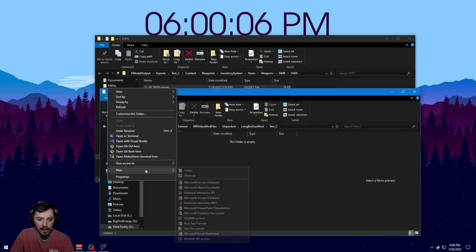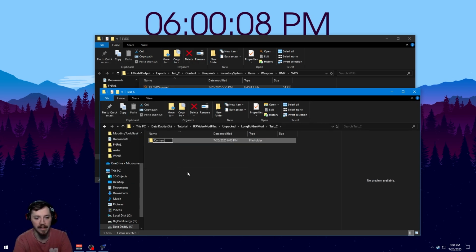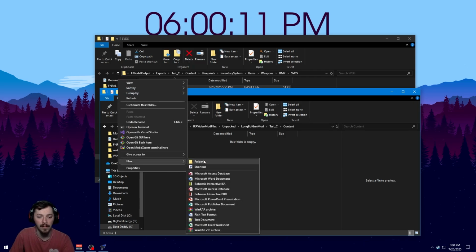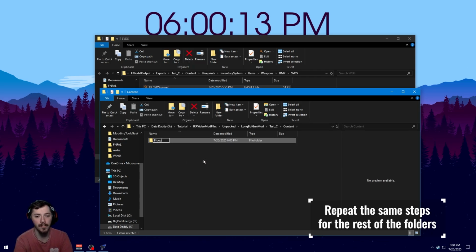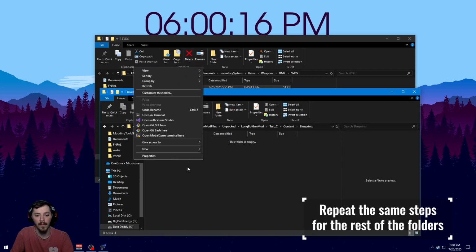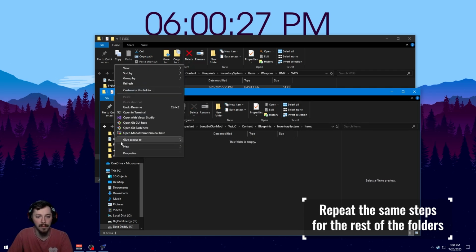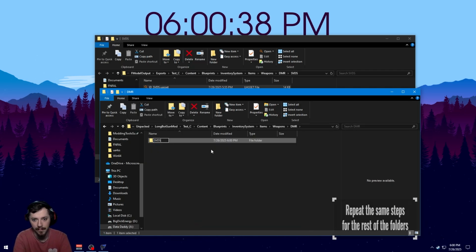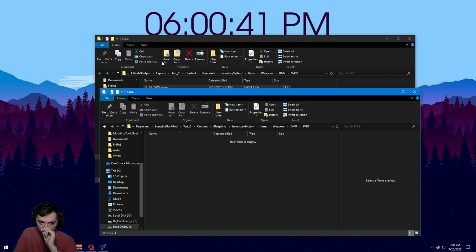So in test C, we're gonna right click, create a folder, and call this one content. Then we're gonna create a new folder and call it blueprints. So I've gone through and I've mimicked this exactly.